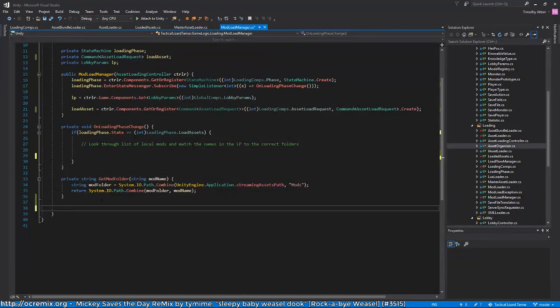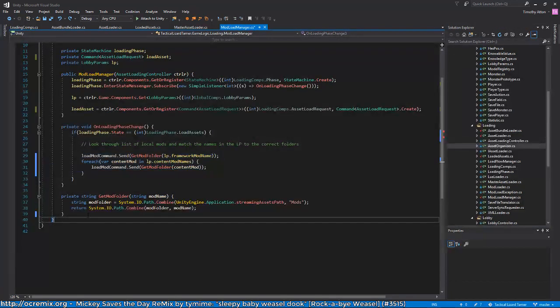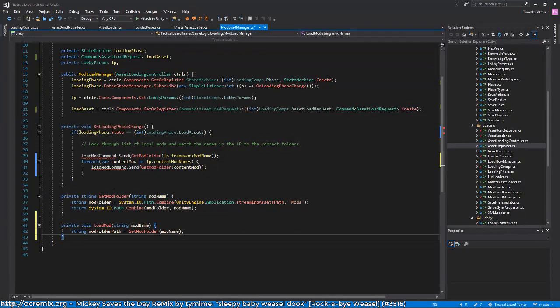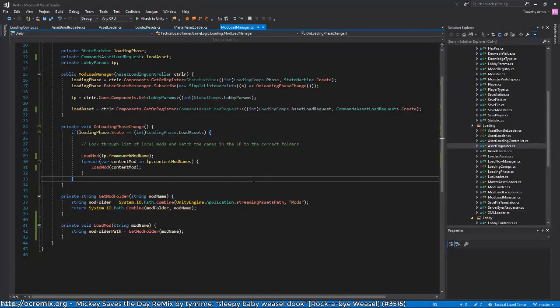So let's copy this and then undo. Okay, a little more. There we go. So pretty much just instead of calling this load mod command, we just call the load mod function. And we don't need to get the mod folder right here. Alright, so I think this is looking good.